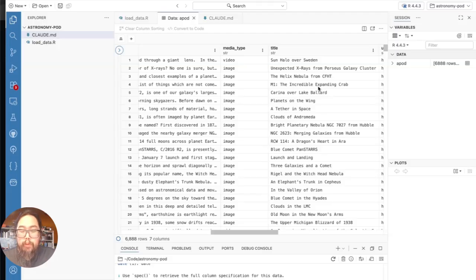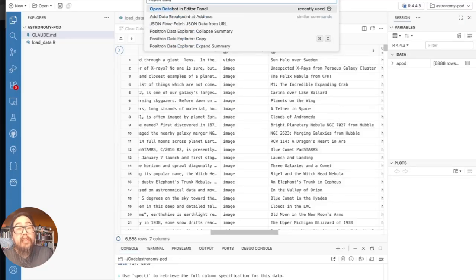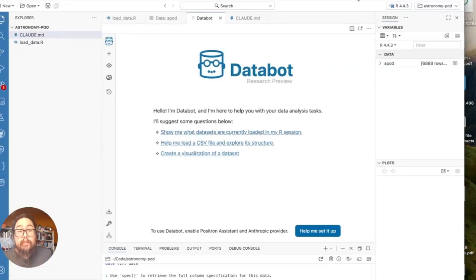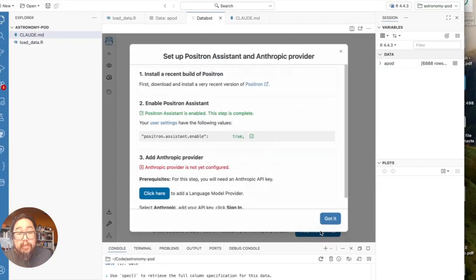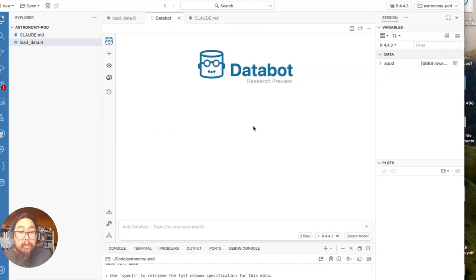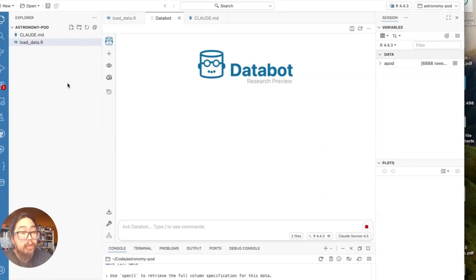So I'm going to open my command palette, and we can do open Databot. And sometimes it does not open. Yeah, I got it. Sometimes I have to reboot. One second. Okay, we seem to be up and running again, so let's make sure we're using Claude Sonnet.